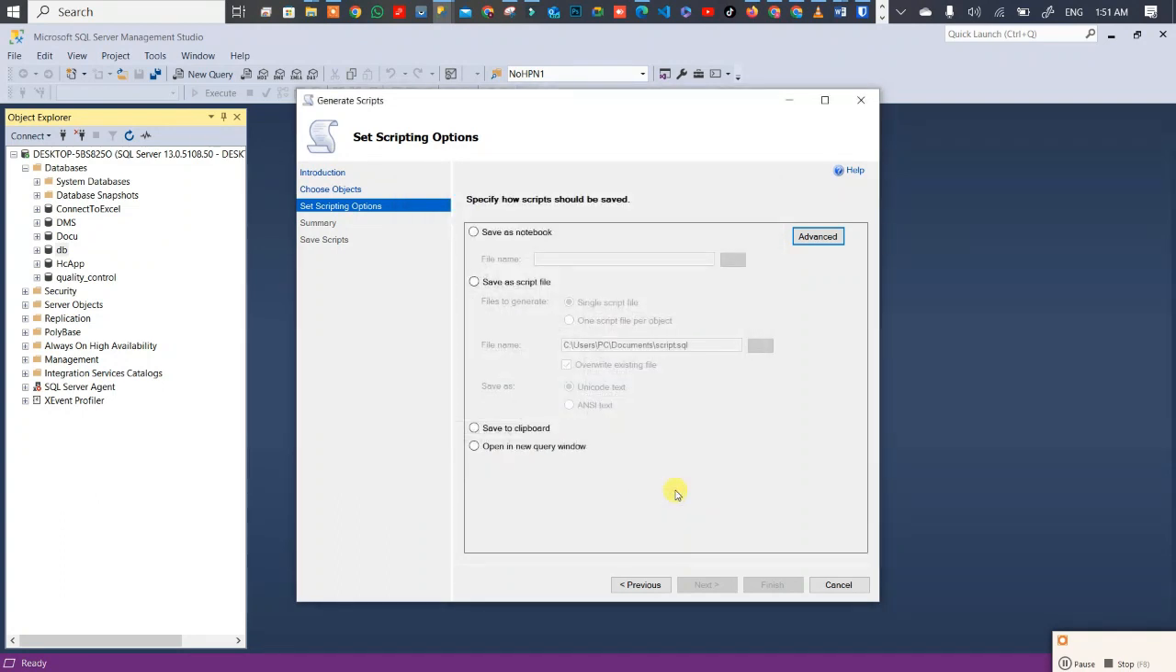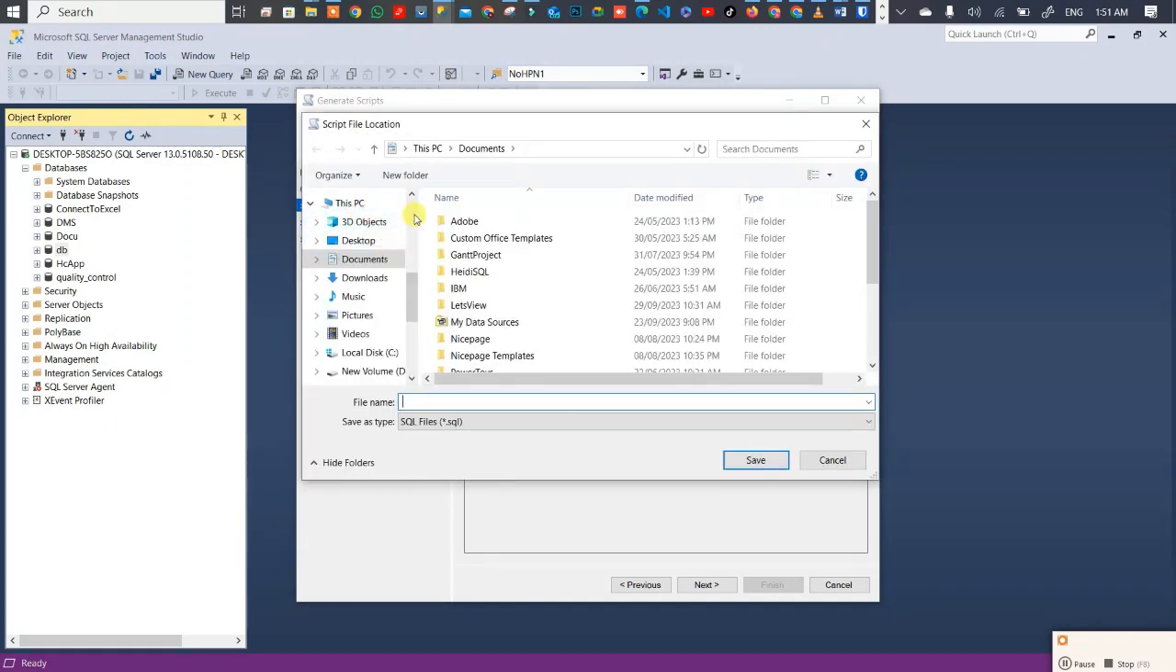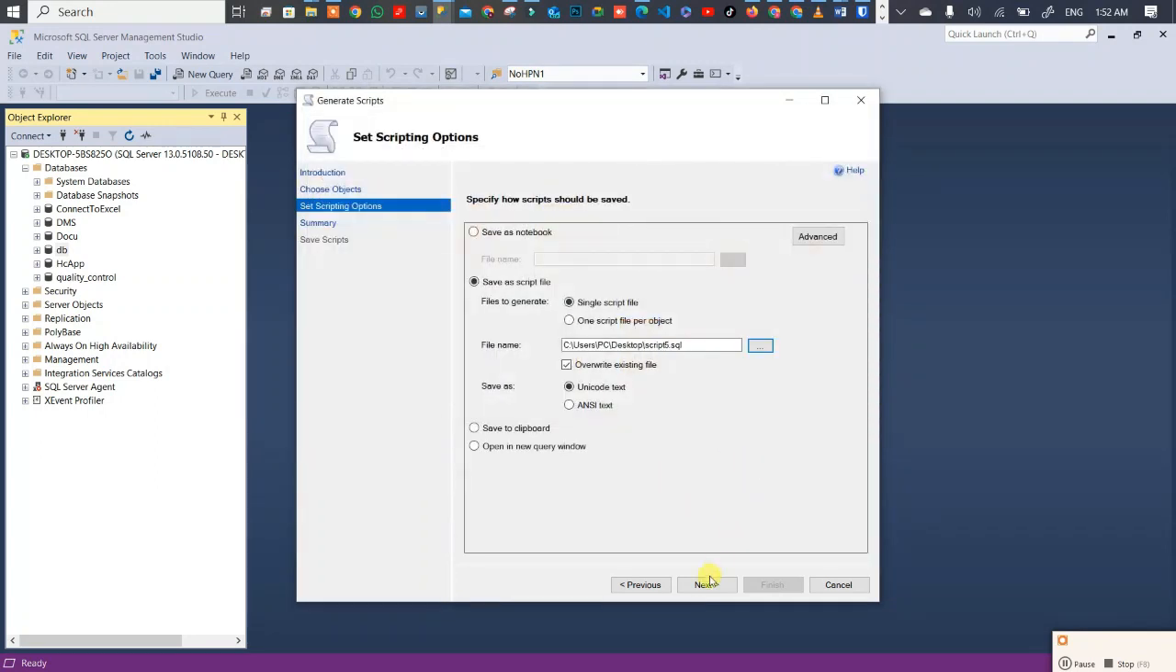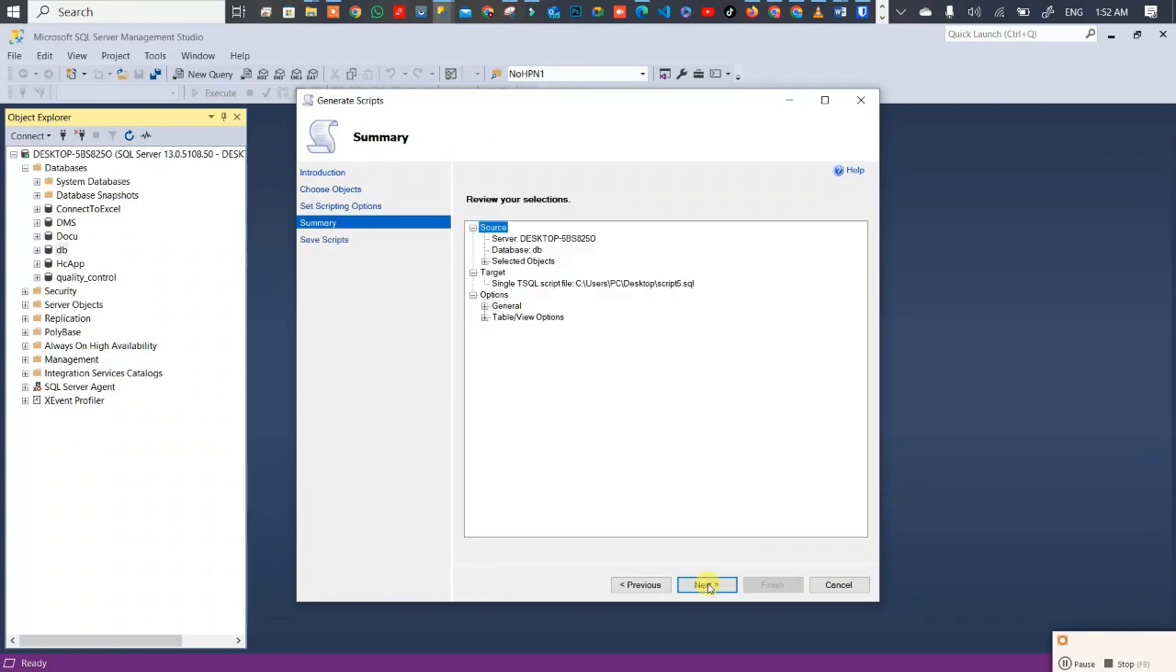So this one is going to select both the schema, that is the database table structures, and then also the data inside of that particular tables. Now you look for a place where you are going to save it. So I'm going to save this file inside of my desktop. So I'll just basically look for desktop and give it a name. Let's say script. I have a script already, so I'll say script 5. Just click on save, next, and then generate.